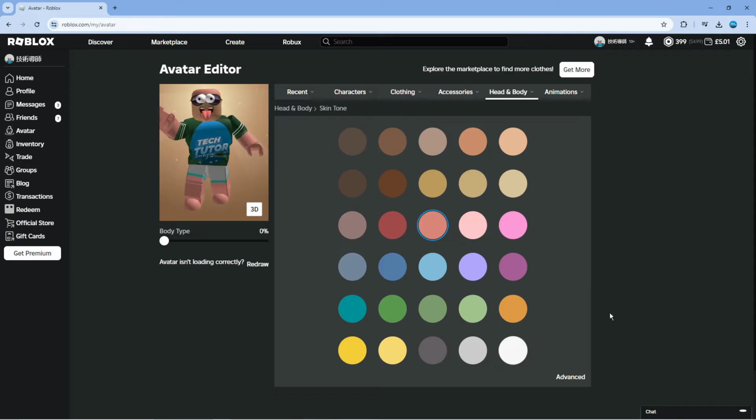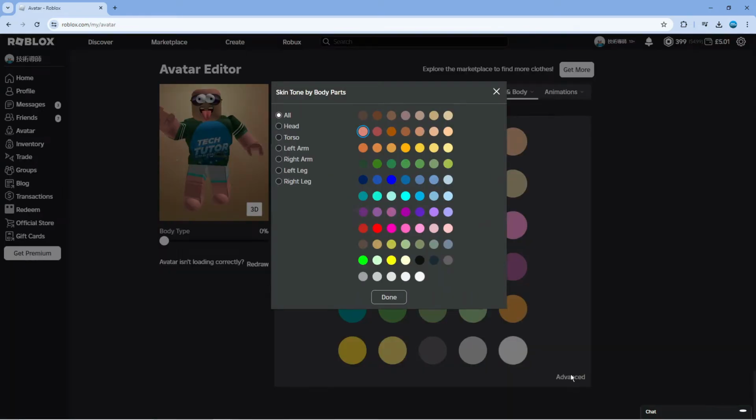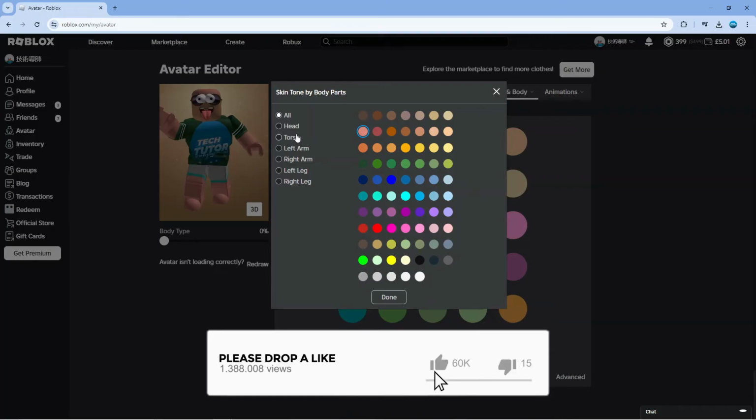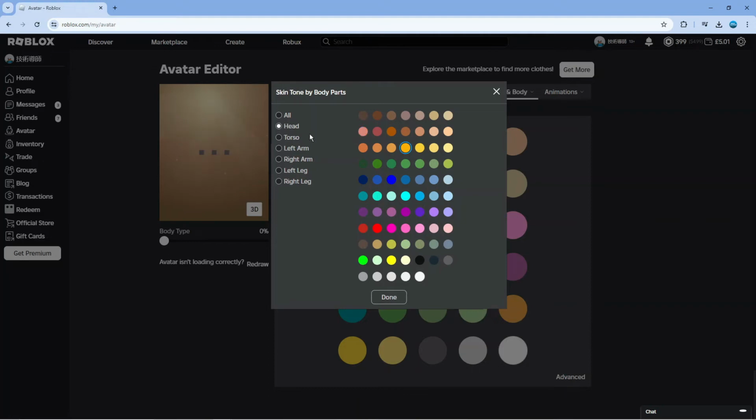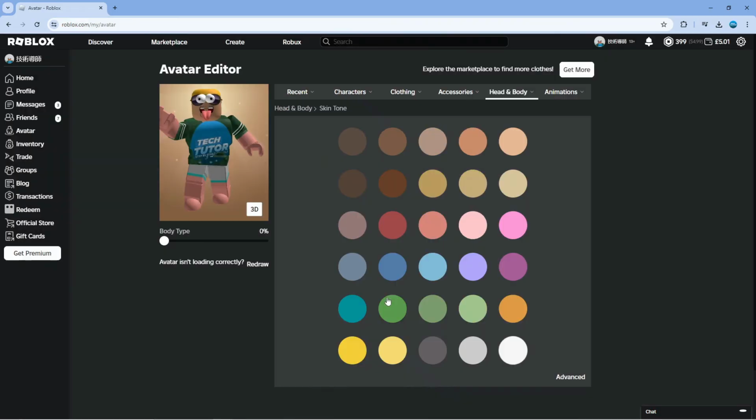And what you can even do is come down and click onto advanced, just down here. And you've got the option to change individual parts of your avatar. So for example, we could click onto head and change the color of the head for our avatar, and we can change different parts, like for example the arms and the legs. Once you're happy with your changes, just come down and click done, and as you can see, we've now gone ahead and changed the skin color in Roblox.